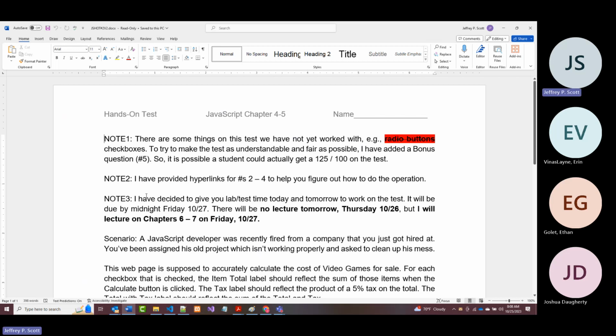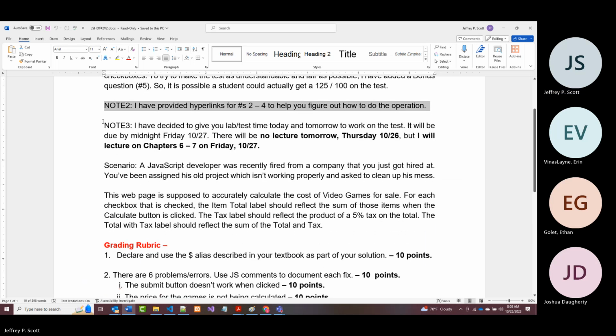Why? Because whoever wrote this test initially, it was not me. There's mistakes in it. Also, I've added a bonus question in here, number 5, that's worth 25 points. So if you do everything and get it all correct, you can actually get 125 out of 100 points. I have provided some hyperlinks that will hopefully help you to figure out how to do things. And again, I've decided to give you today and tomorrow to work on the test.